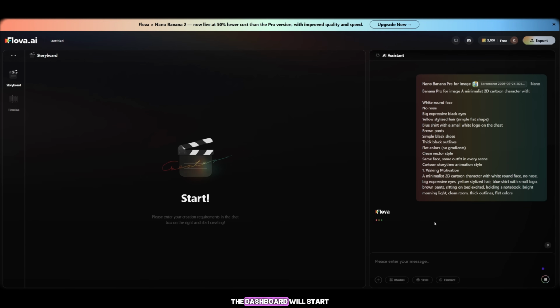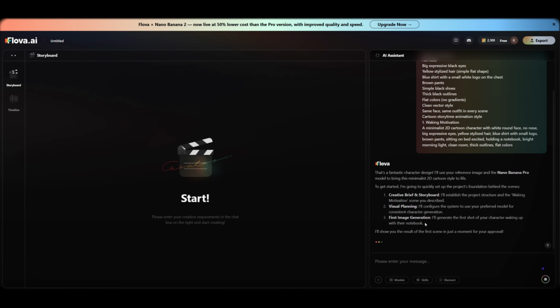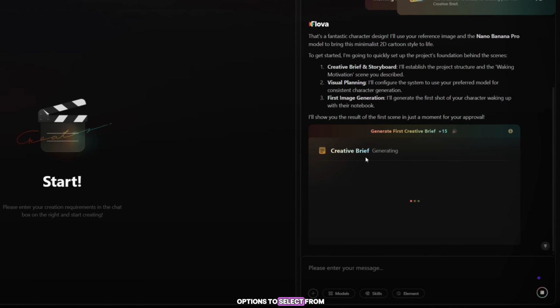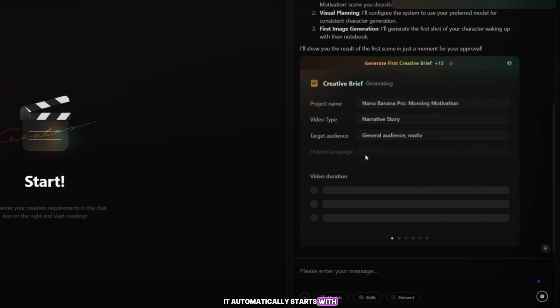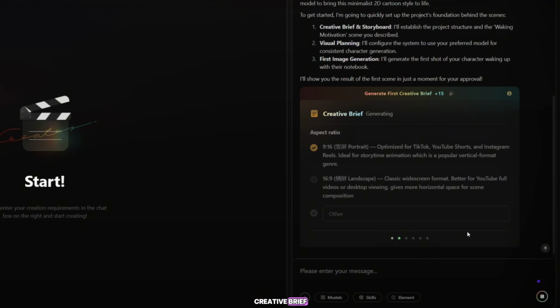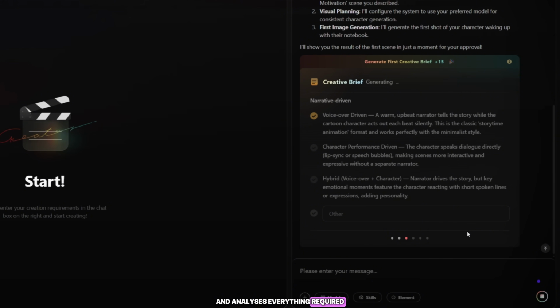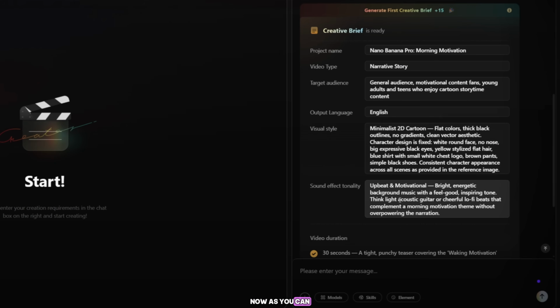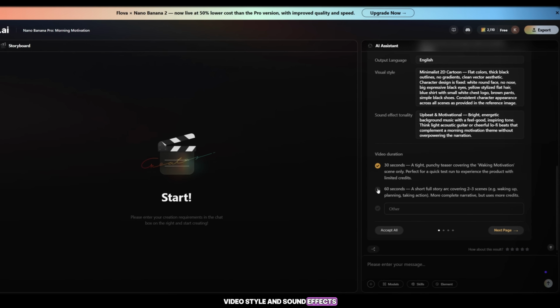Once you click Generate, the dashboard will start creating the storyboard. First, it will generate a creative brief and visual planning and give you 3 options to select from. It automatically starts with a 9:16 ratio and creates the storyboard. Then it creates the creative brief including voiceover type, which is narrative-driven, and analyzes everything required for the video. Then it will ask you what type of video you want. Now, as you can see, it has created the creative brief including project name, video type, target audience, output, language, video style, and sound effects.